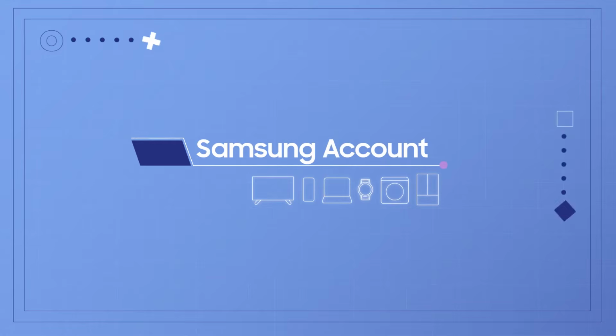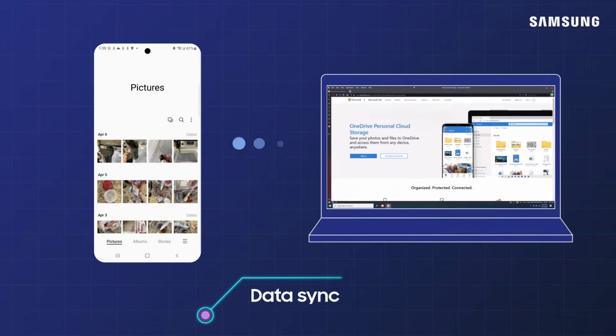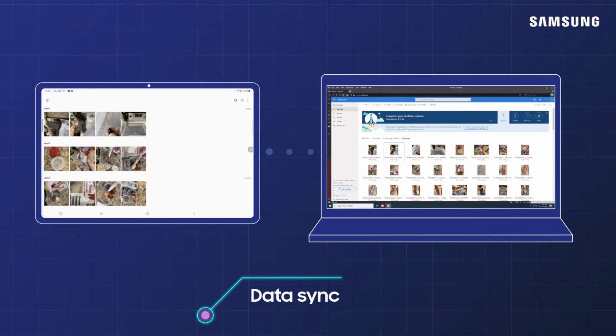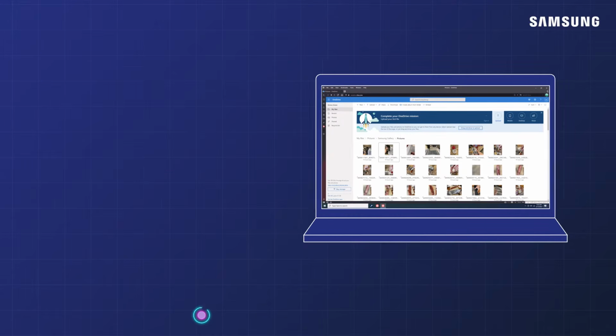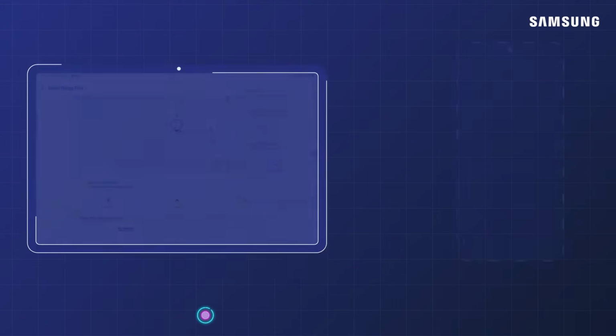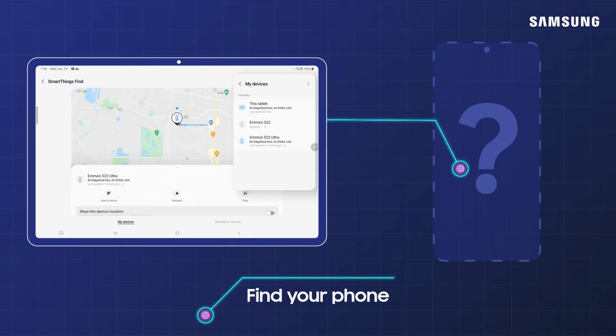Your Samsung account opens up a whole ecosystem of Samsung services and smart devices. First, you've got 5 GB of storage to sync your data across all your Samsung devices. Backups are also easy. Don't lose track of your photos and other data ever again. Or always have the peace of mind that you can locate your lost phone.